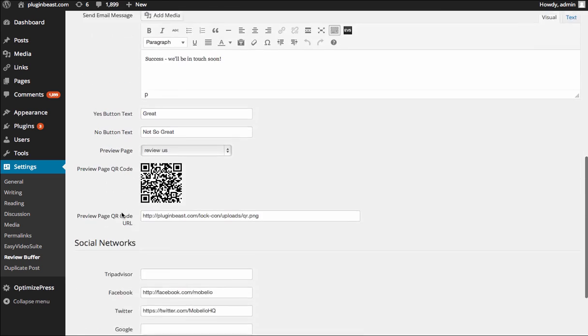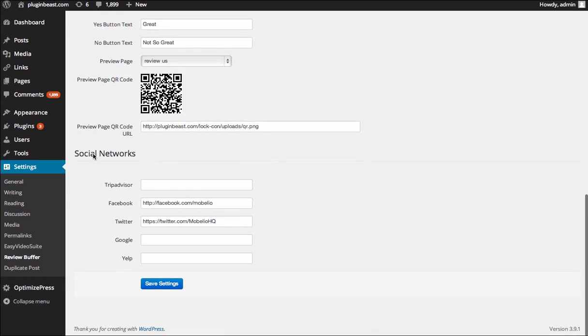And then what we need to do here is go down to the bottom. You can choose the social networks you want to place in. By default, we've got TripAdvisor, Facebook, Twitter, Google, and Yelp. In the newer version of the plugin, you can add your own review page as well. So if one of your clients has review pages with any other service other than the ones we have in here, you can add your own. So you can do whatever for your client.